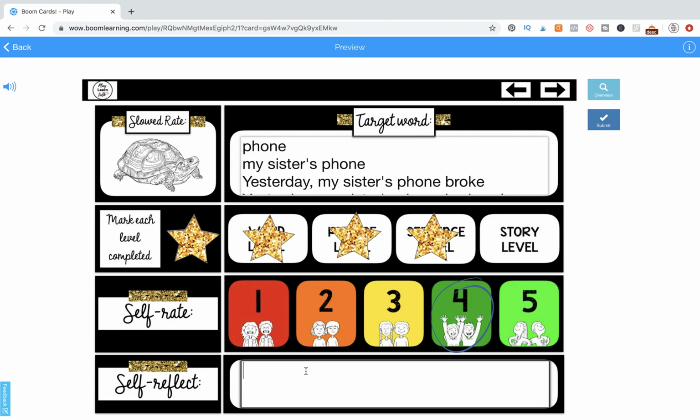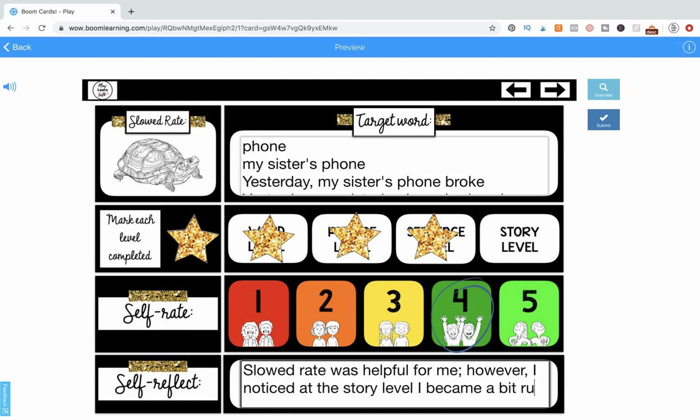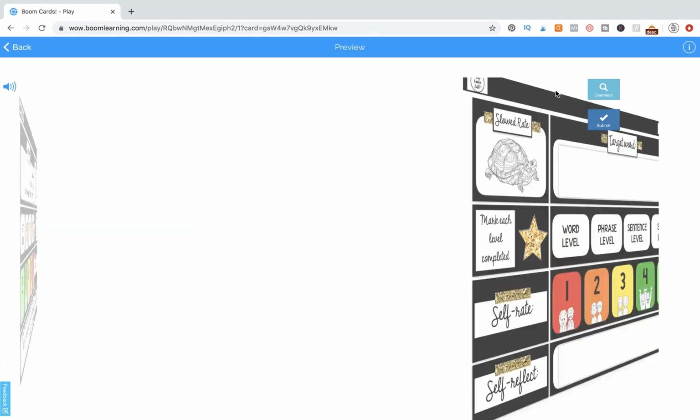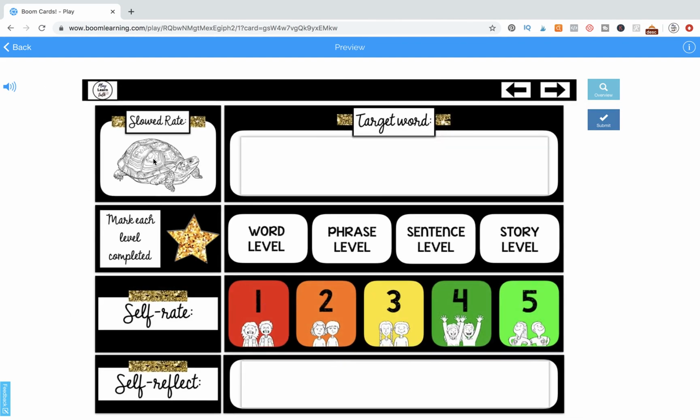For self-reflection, we might say slowed rate was helpful for me. However, I noticed at the story level, I became a bit rushed and disfluent. And then you can talk about what you are going to do next time. For the next card, you would simply hit this arrow here, and it's going to give you a brand new page to work on slowed rate. It'll give you 10 cards that you can go through before it will take you back to this page.